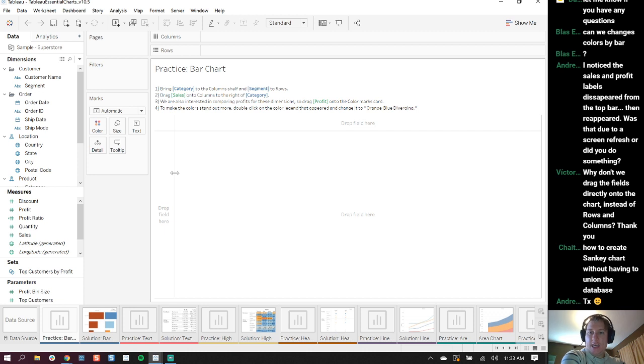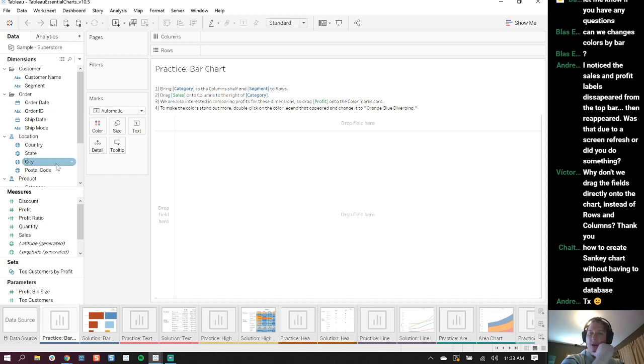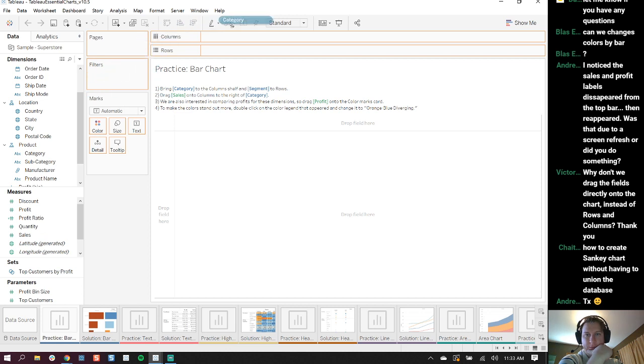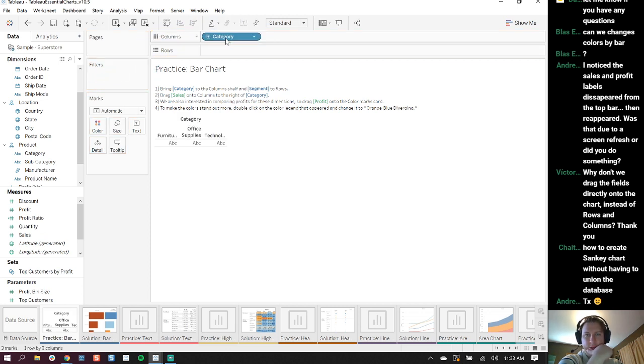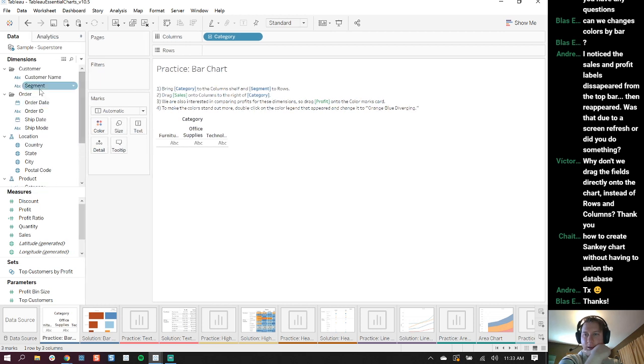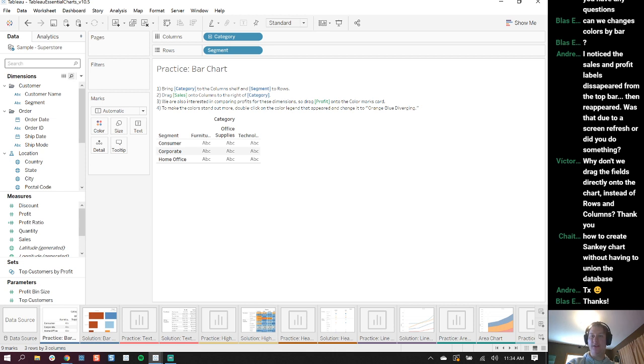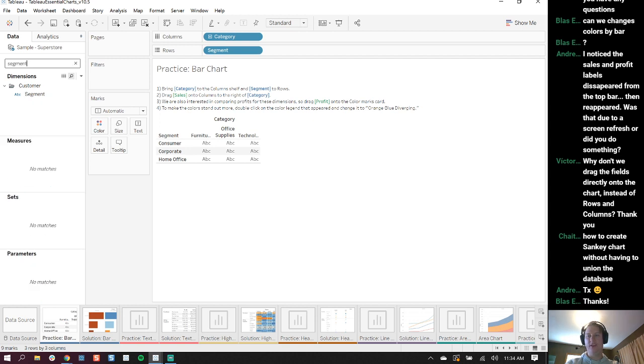So in here, what I can do is go over here to the left, and you'll notice that I've added some folders here and some hierarchies just to make it a little bit easier to find your information. But I can go in here and I can drag out category. I'm going to put it on columns. And I'm going to drag out segment and put it on rows. Let's say you can't find something. You can click right here on the magnifying glass, and you will be able to search for a specific field.